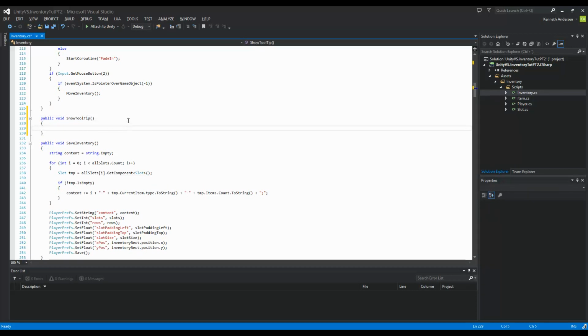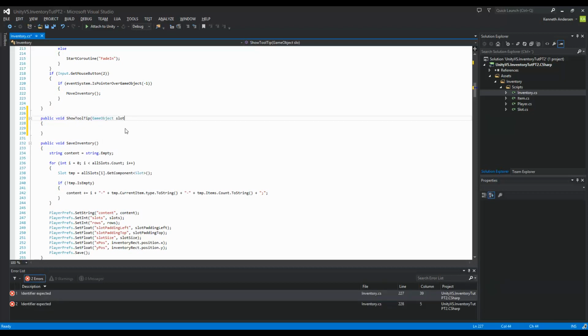And this function needs to take in a game object, because whenever we mouse over an inventory item or an inventory slot, we need to tell our inventory what kind of slot we just moused over, so that the inventory can check what item is there, and if there is an item there on the spot, then we need to write a tooltip out. So we need to create a game object here called slot, for example.